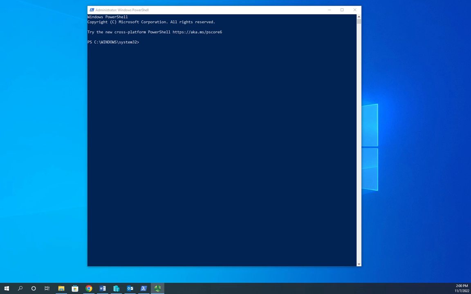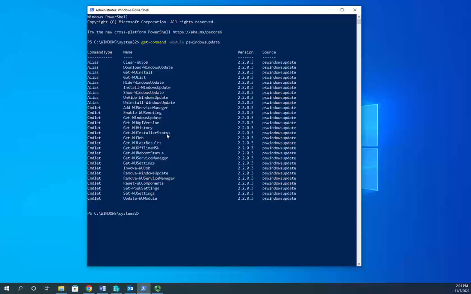So now that we've found the PSWindowsUpdate module on PowerShell Gallery and we've been able to install it, our next step is to explore it. In a previous video, we talked about pulling up all the commands in the module, Get-Command -Module PSWindowsUpdate.